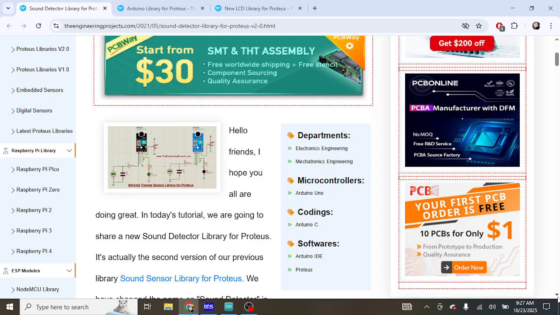The simulation will help you to understand how microphone and sound sensors are used in real-time applications such as noise detection systems and automatic lighting based on claps. You will also have seen the sound activated alarms. So for all these types of applications, you can use this sensor.